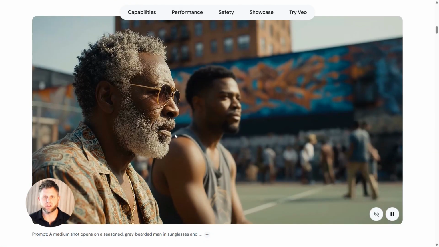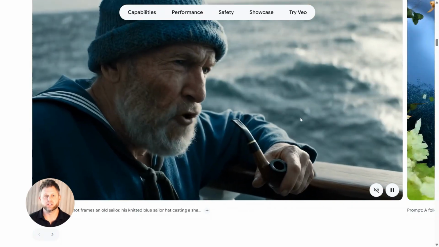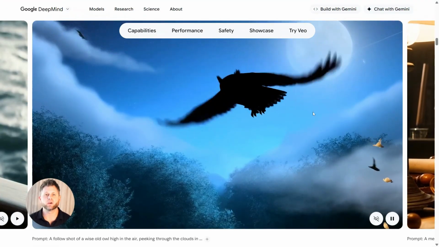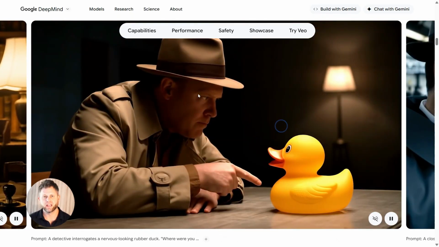Each shot can have its own camera movement, its own lighting, its own audio. And VO stitches them together into one cohesive video. You're not making random clips anymore. You're building mini films with actual narrative flow.